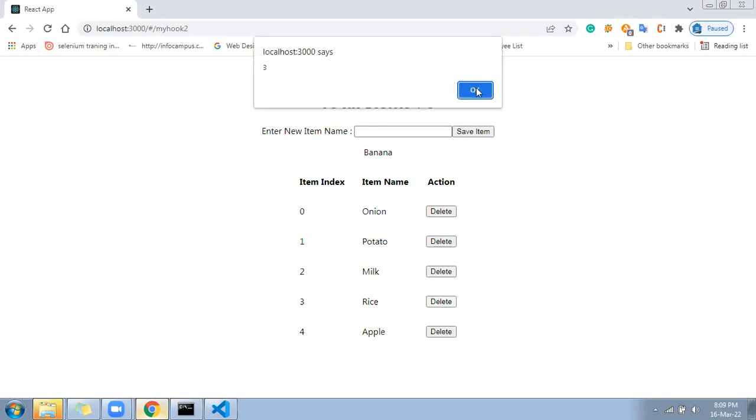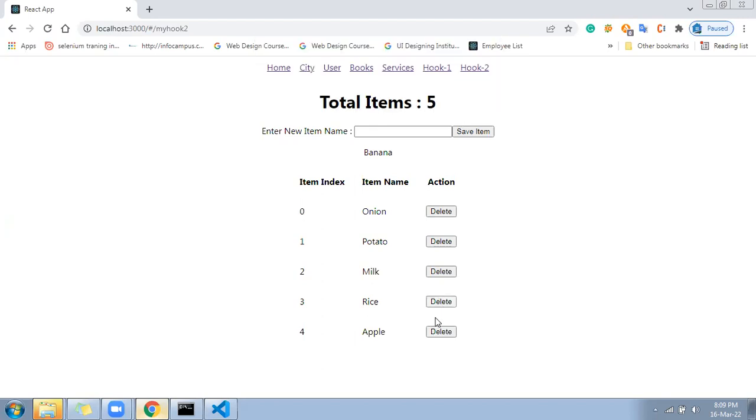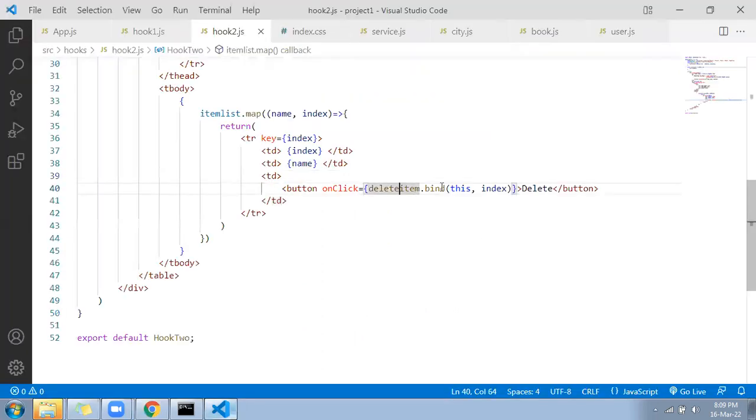So throughout React, except Redux, bind function is required. In Redux, bind function is not required. Bind function is required only where? In plain React, using the class component or the functional component. If you are using Redux, bind is not required.